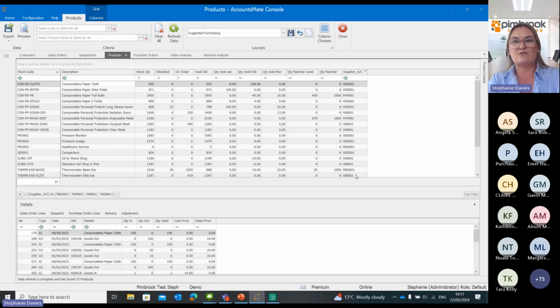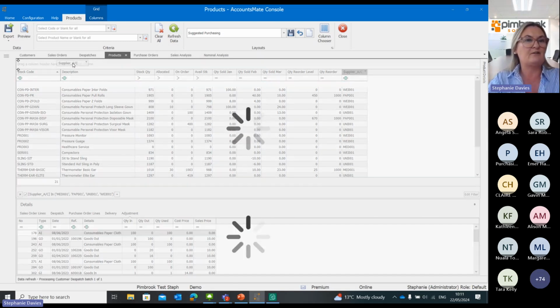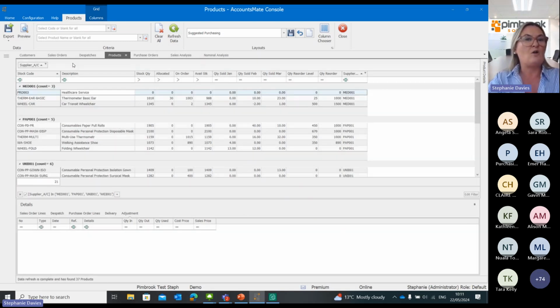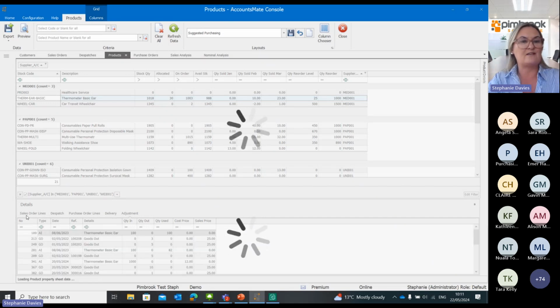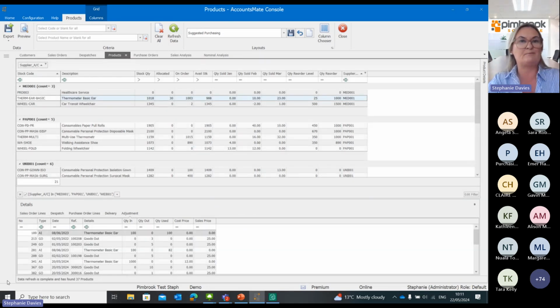Now you can see that suppliers are all muddled up there, but if I drag, a bit like what I did with the customer, if I drag the supplier up here into the gray area, all of a sudden this report has now sorted it by supplier, so I can see this product here per my supplier, all the data much simpler. So I could just concentrate on maybe one supplier at a time, but I've still got the drill down the bottom of anything to do with the sales orders, dispatches, purchase orders that will help me.